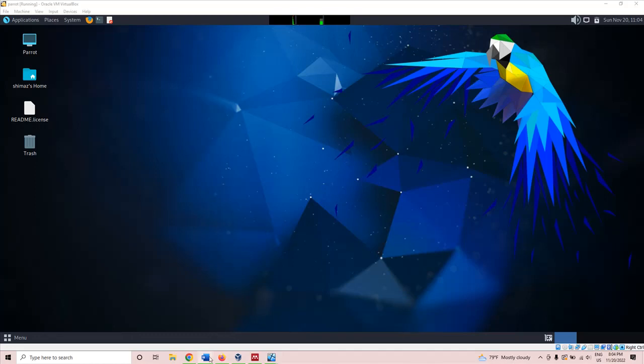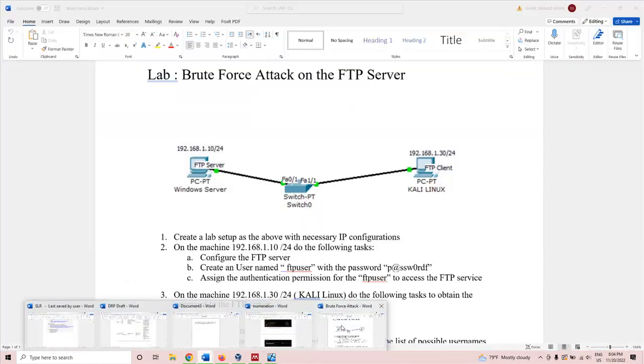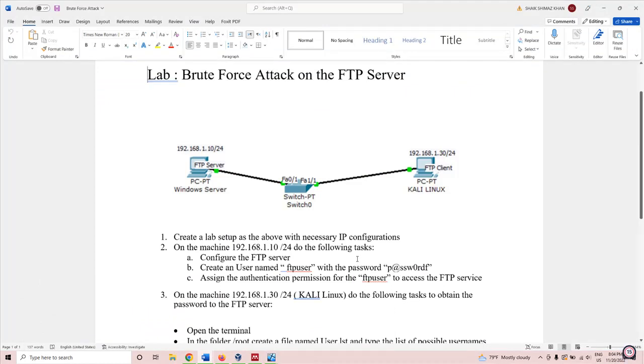Welcome to the lab on brute force attack against FTP server. So in this lab you will see how to conduct a brute force attack against FTP service which is configured in the Windows server.